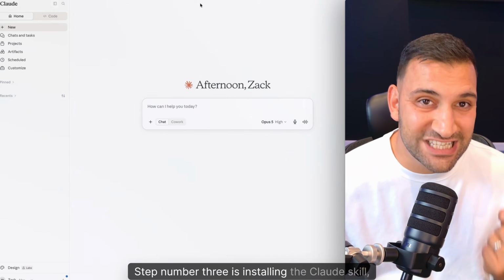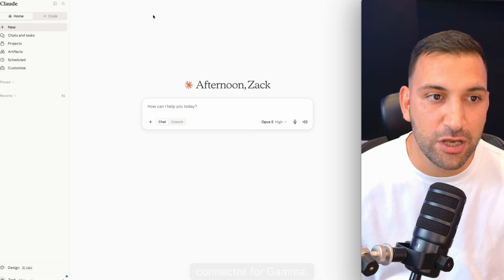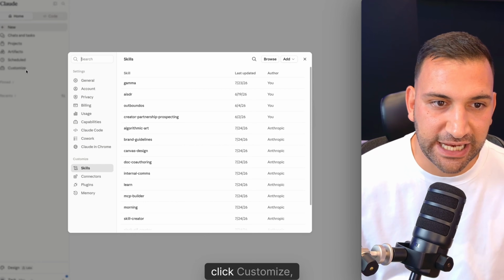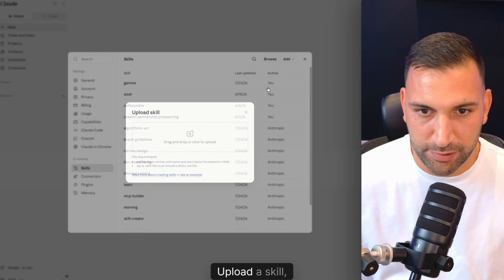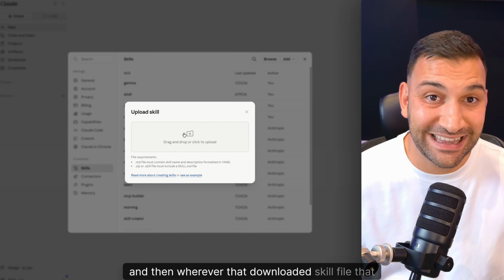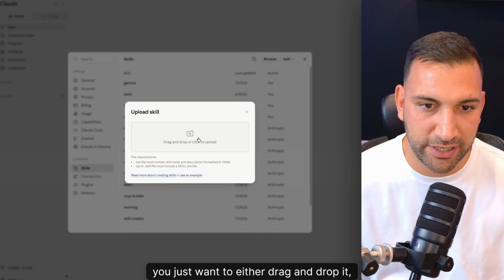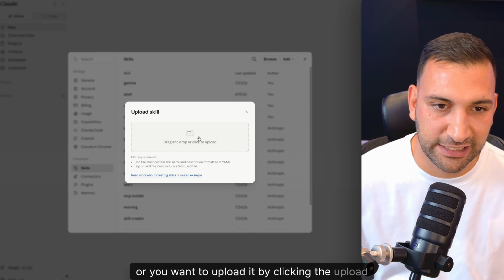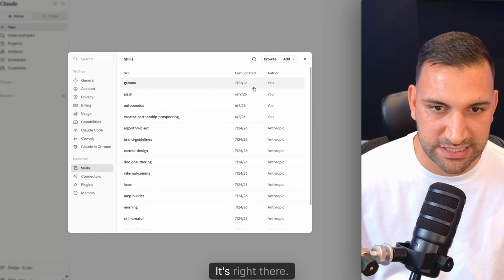Step number 3 is installing the Claude Skill. Very similar to how we installed the Claude connector for Gamma. You want to go back to Claude, click Customize, click Skills, and then click Add Skill, upload a skill. And then wherever that downloaded skill file that you just downloaded is, you just want to either drag and drop it, or you want to upload it by clicking the upload button. Once it is uploaded, you'll be able to see on your list of skills, it's right there.